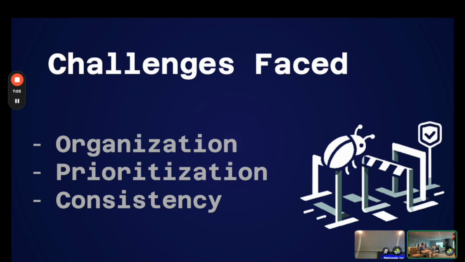And the last one is consistency, which is, for example, having different conventions among the team members used in the commit messages, as well as in the reviews on Git.